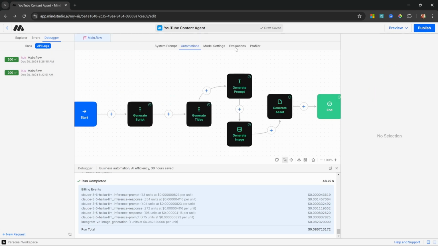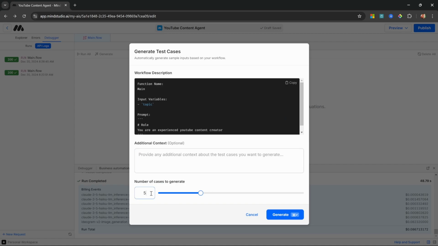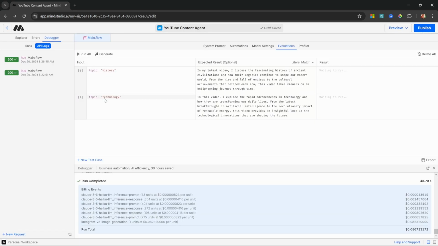We can also set up test cases using evaluations. So let's create a new test case. So either we can manually create test cases, or we can click on Auto Generate, which will use AI to generate test cases for us. Let's actually use that. And I'm just going to generate 2 use cases. Now this will generate a few topic ideas. We can also specify the expected results. And to execute these, we can simply click on Run All.